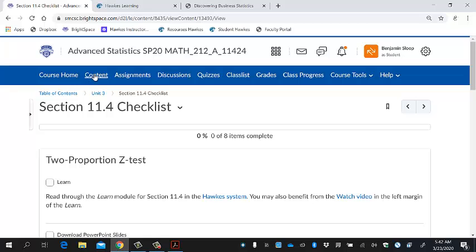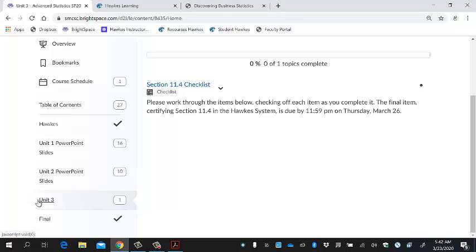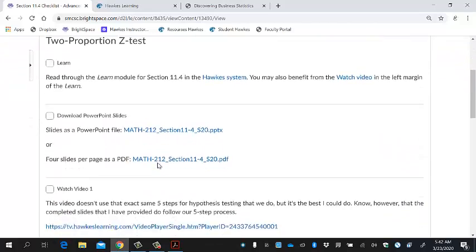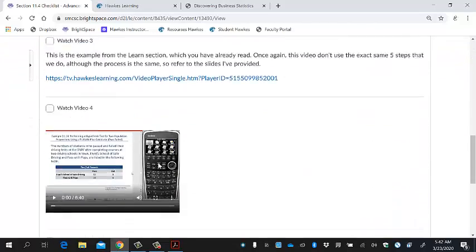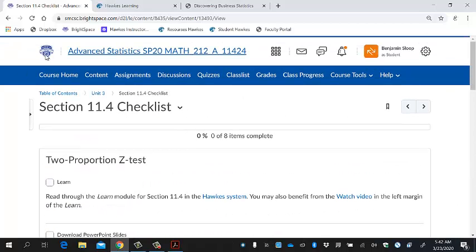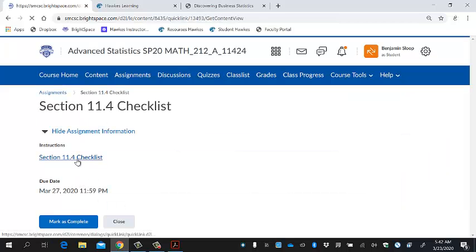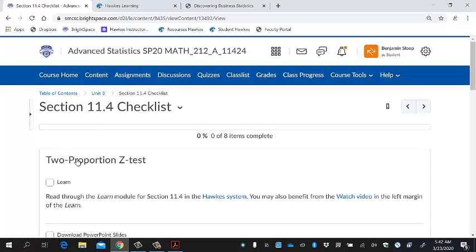Okay, the second place you can get to it is if you go to the Content tab, under Unit 3, there's a checklist. And these are the items I want you guys to work through to be successful with the Certify. Okay, and the third place is under Assignments. You will see our section 11.4 checklist. Okay, now all that is required, what your grade is dependent upon, is that you certify in the Hawk system.